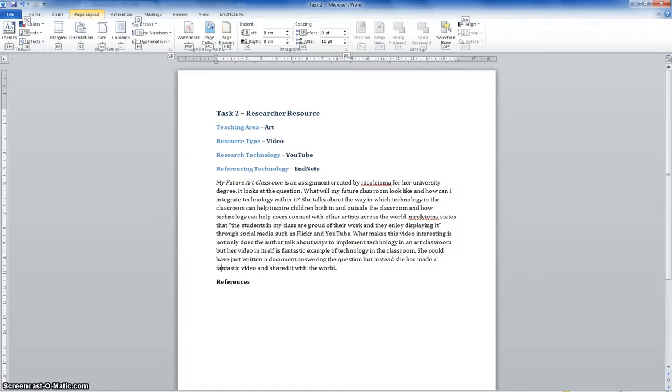Today I will be showing you how to insert in-text references and your final reference on a document through Microsoft Word. At this stage, I'm assuming you have already downloaded EndNote. If you haven't, I suggest that you do so now. Download and install it, and then come back and watch this video clip.